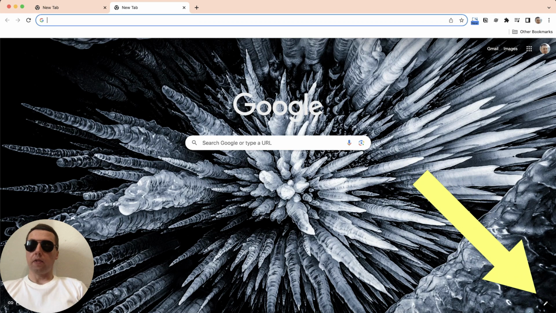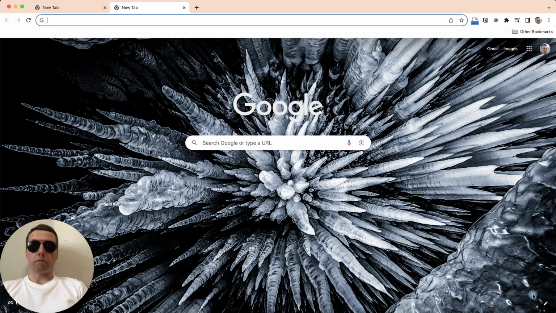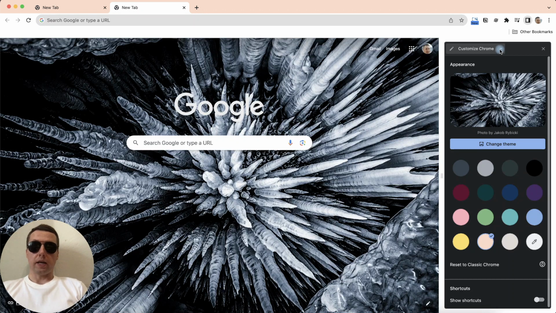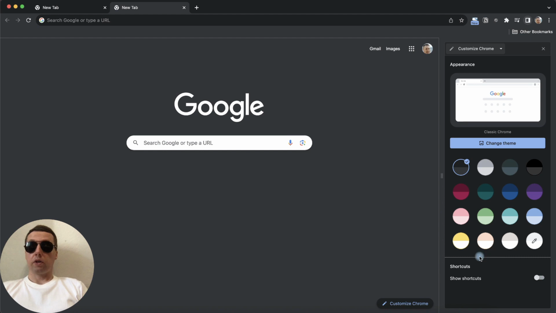To do this, click on the pencil icon at the bottom right corner. After that, you can customize your Chrome bookmarks and journeys. You can change the theme or reset it to classic Chrome. It's good, and you can change the classic theme color.